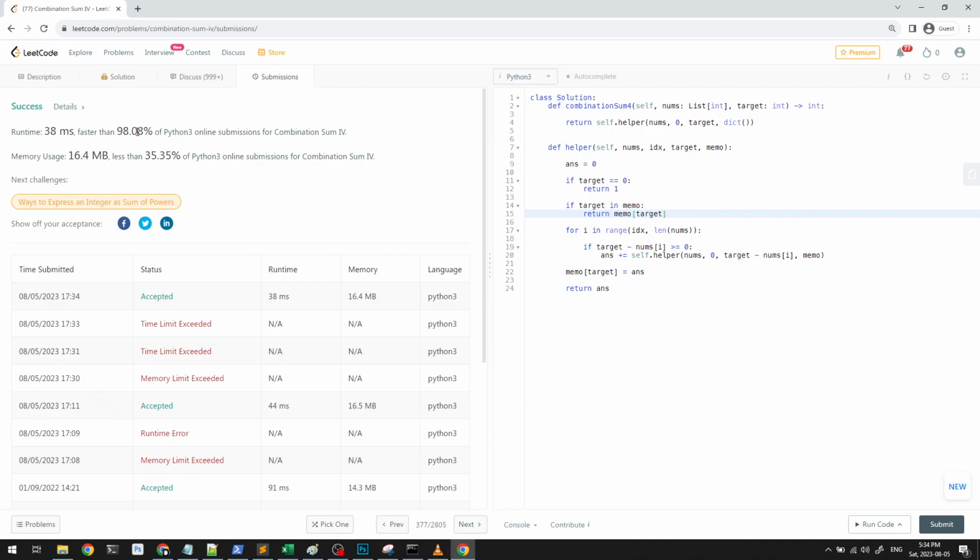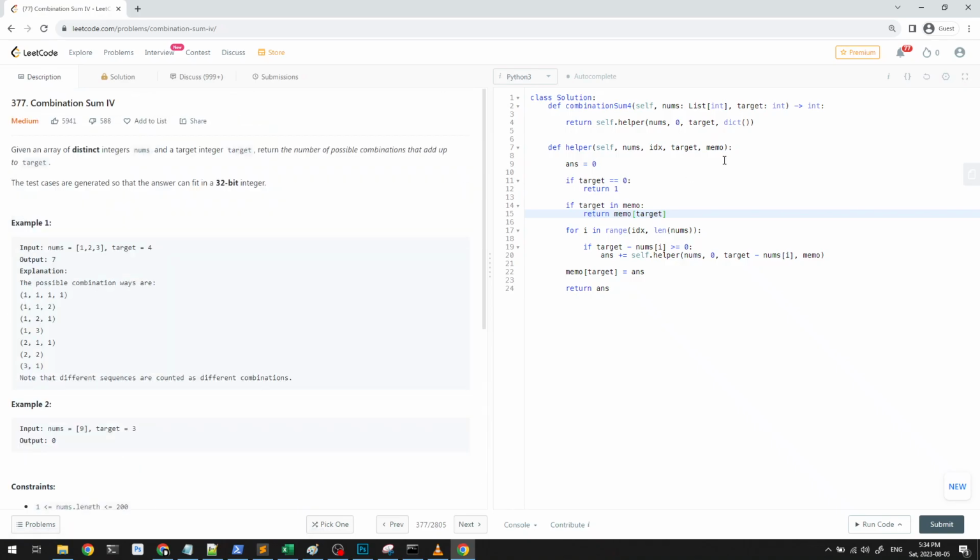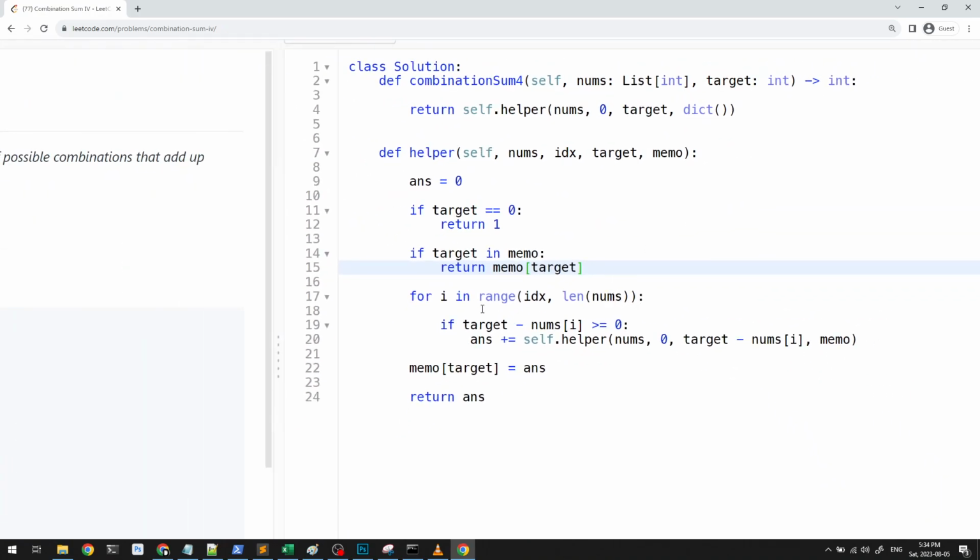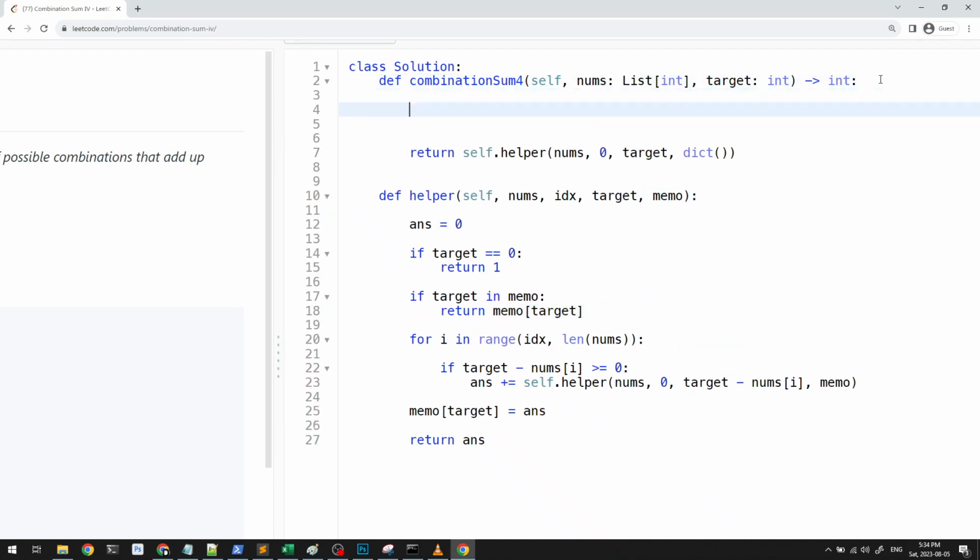Now, we can actually take this one step further and do dynamic programming. So we don't actually have to do recursion at all. And the way we do dynamic programming is we can take a look at what exactly we're memoizing and convert that into a dynamic programming array. So let's take a look at that. Let's take a look at what we're doing here.